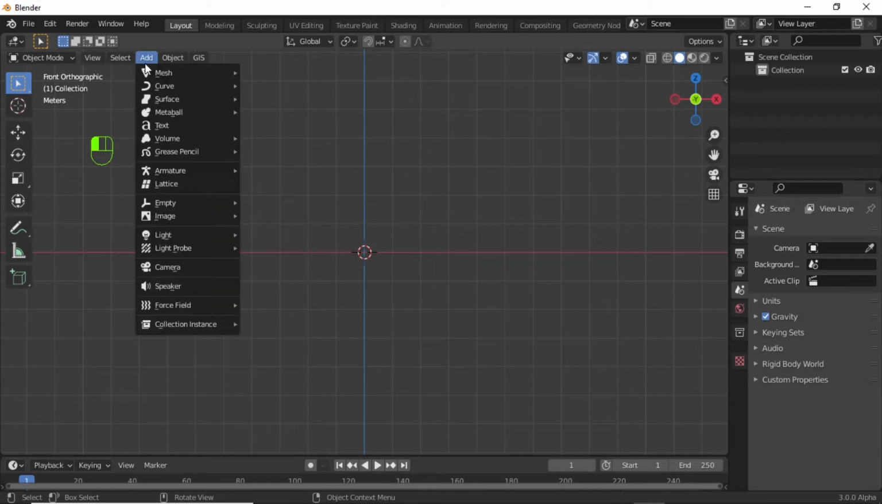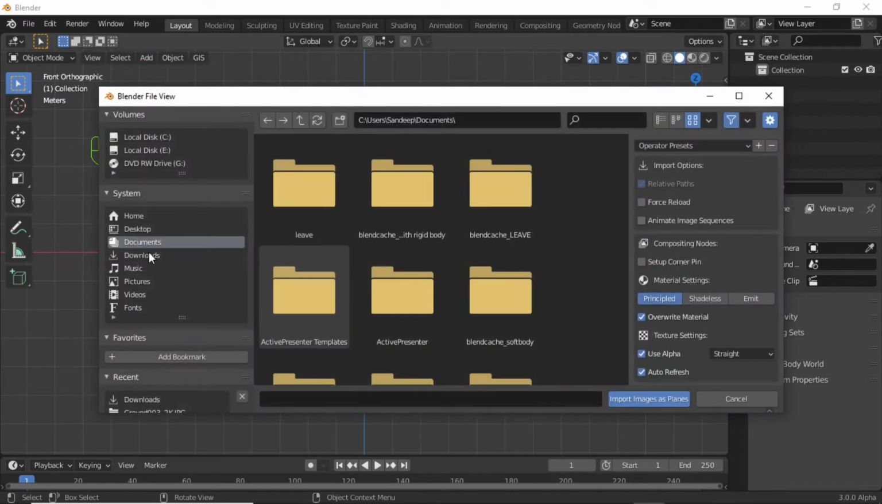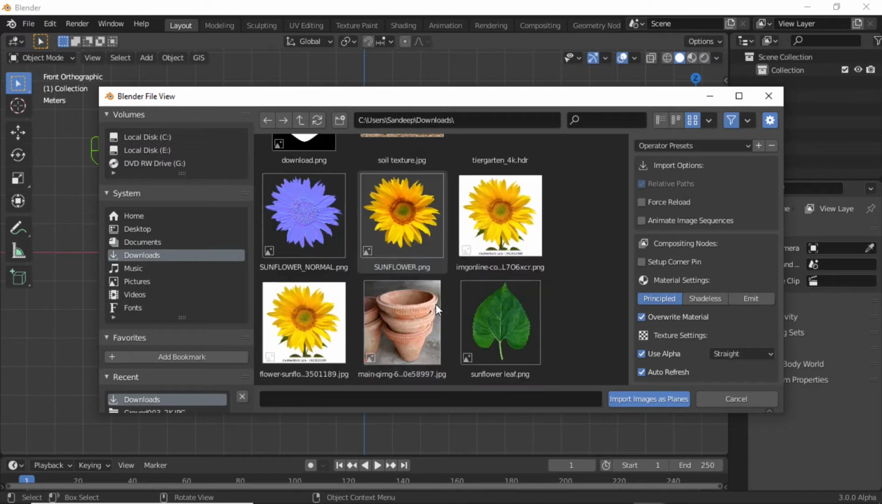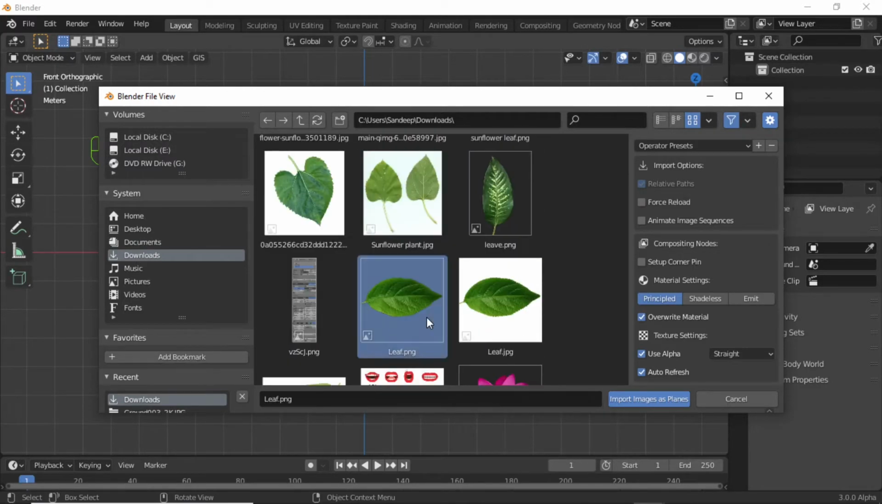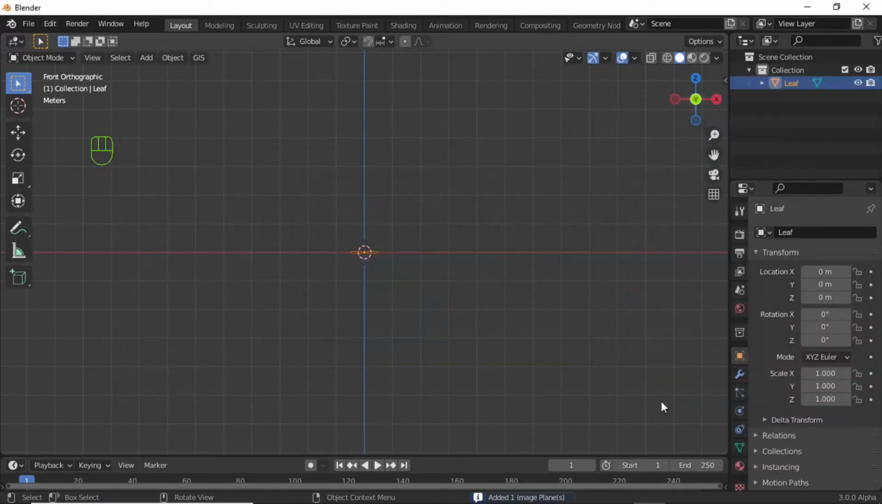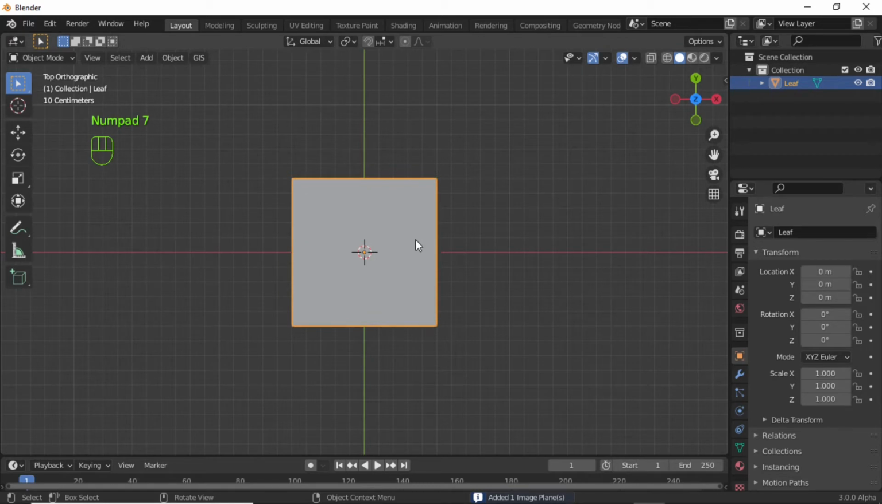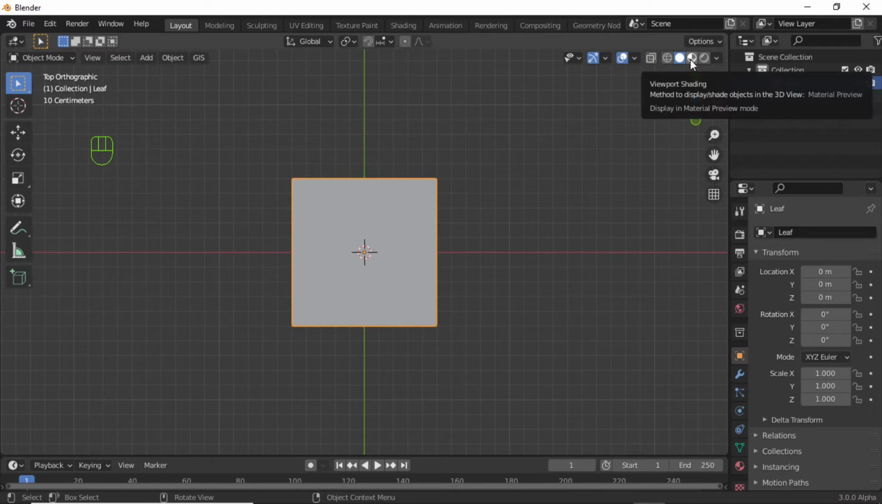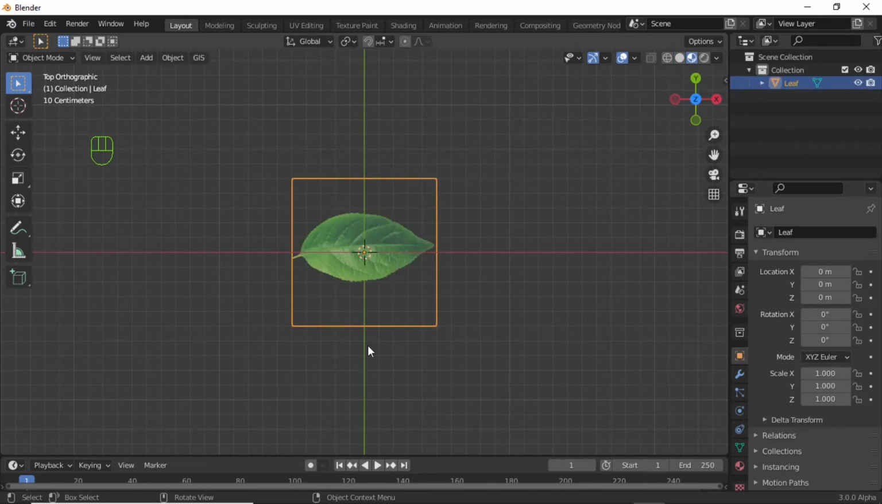Then click on this add, click on this image and select here image as plane. Now open that image, then click on this import images as planes. Now press 7 and you can see plane in object mode. But when you turn material preview mode, you can see that this is leaf.